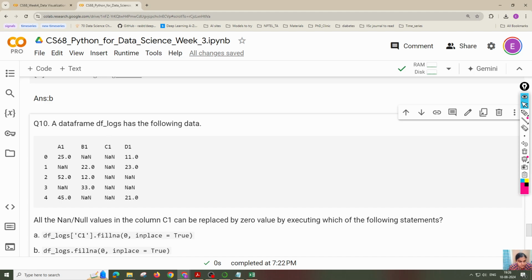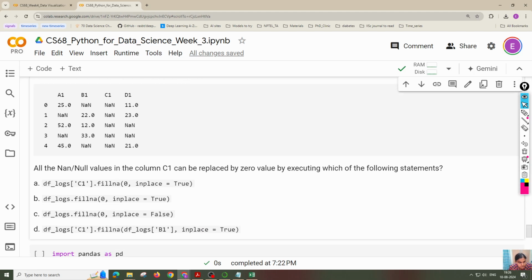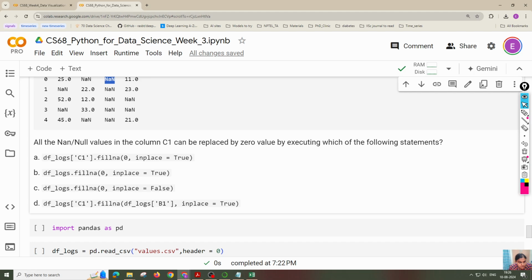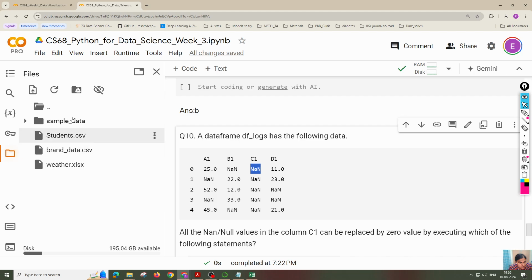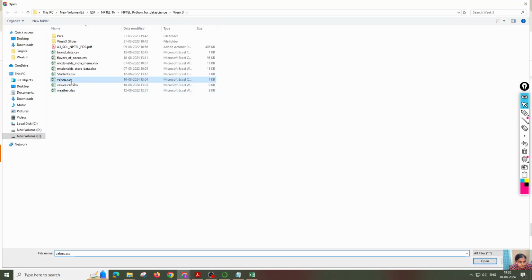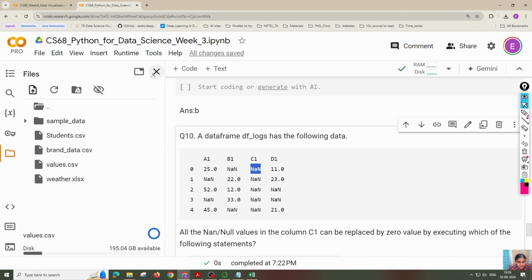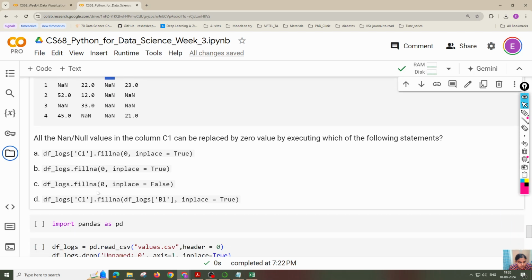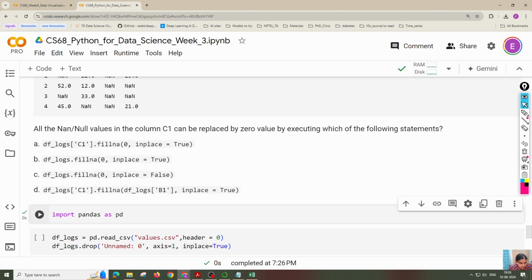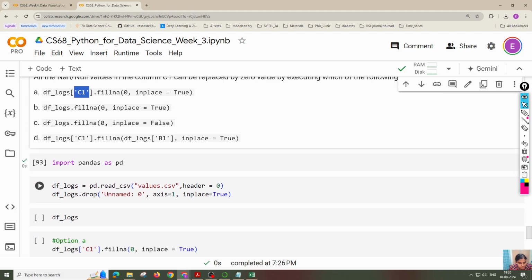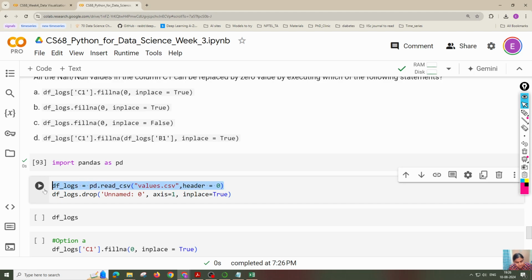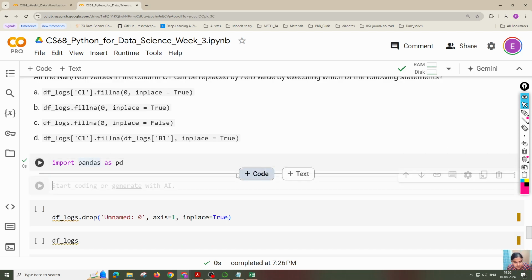Then data frame df_log has the following data. This is the data, so many missing values are present in between. All the NaN or null values in the column C1 can be replaced by 0 by executing which one of the following statements. For this one I have to upload this values.csv right now, and after it is uploaded we will do it one by one. Right now we will see how it looks. I'll take this one separately and show you.